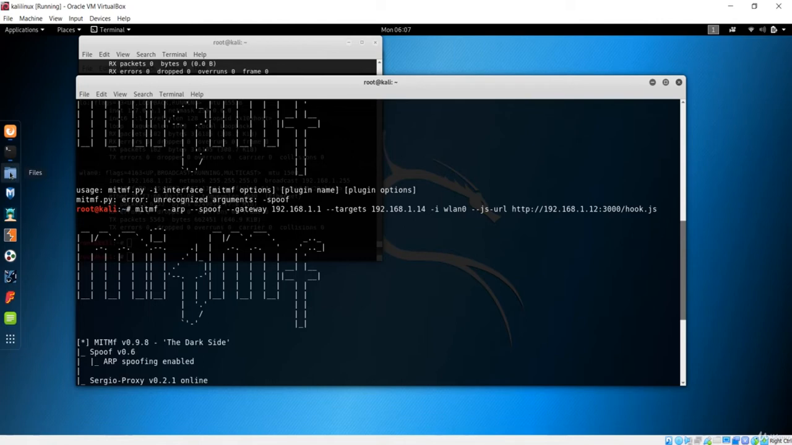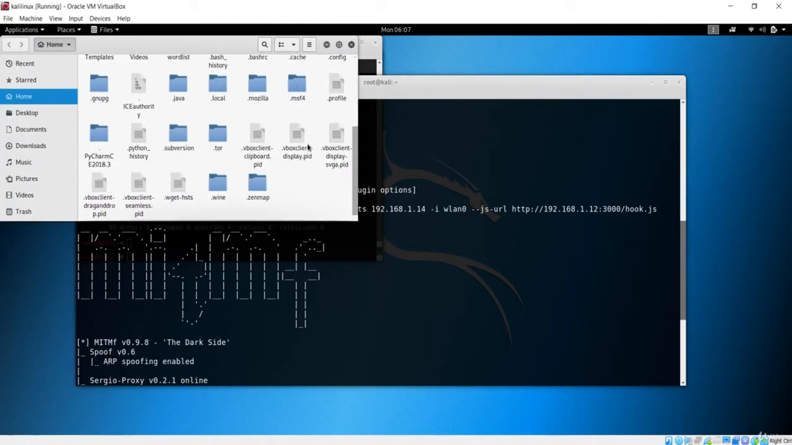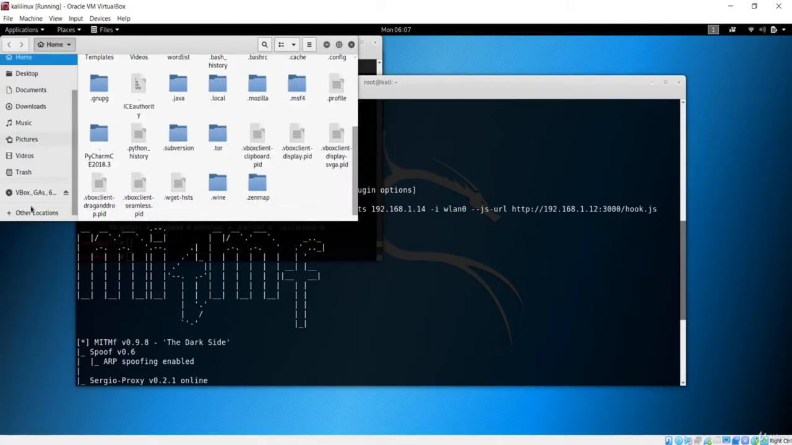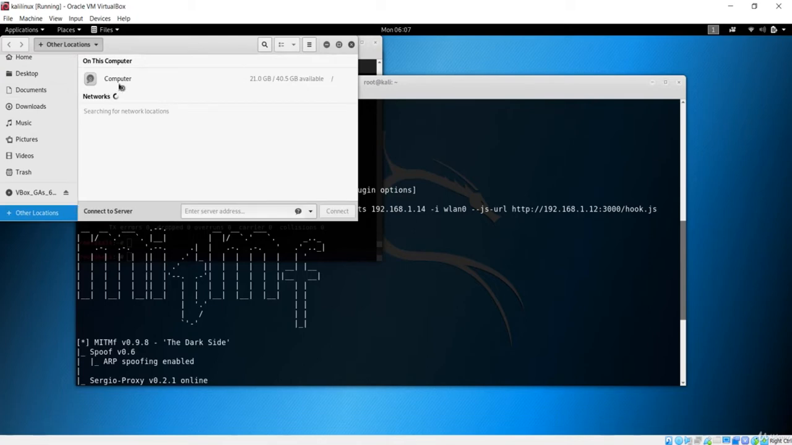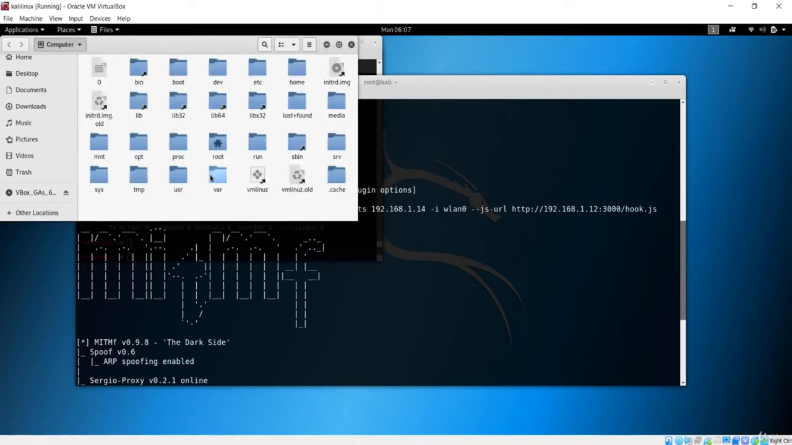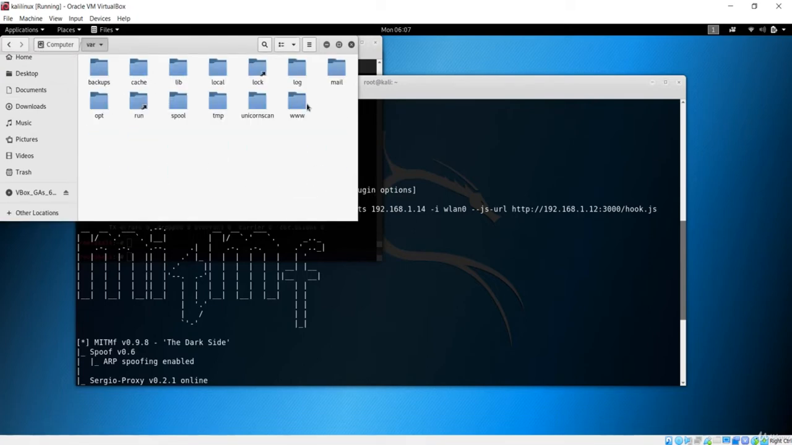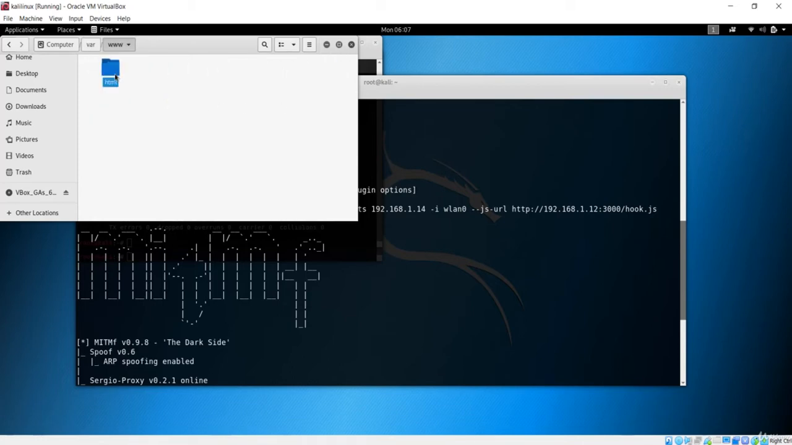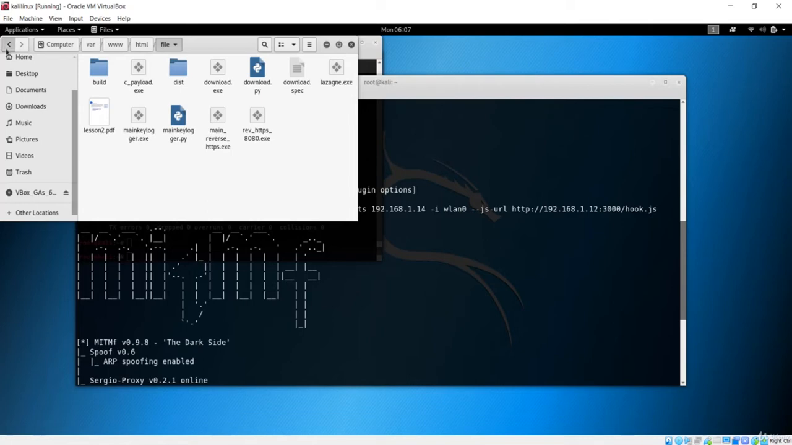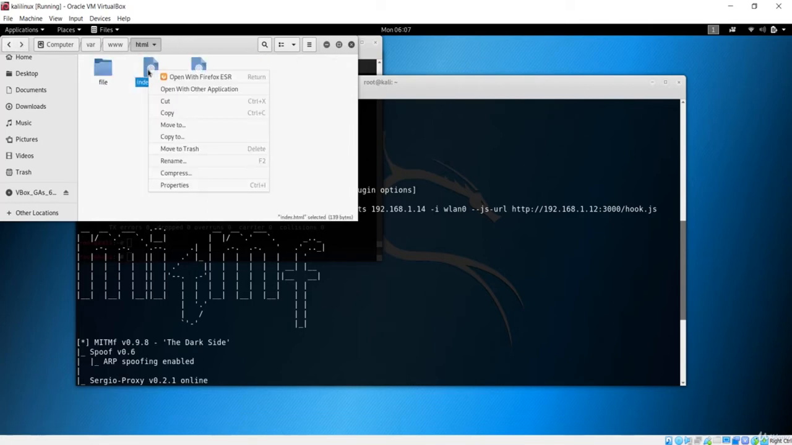So let's go to the place where our server is up and running. It should be in this root, and in this var www, inside this HTML. So you could see the index.html page. Now what I need to do is basically edit this file.